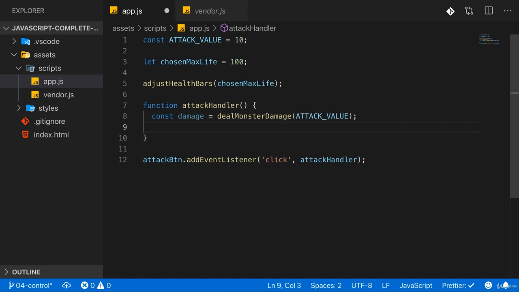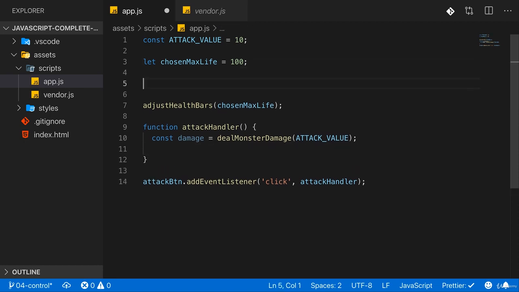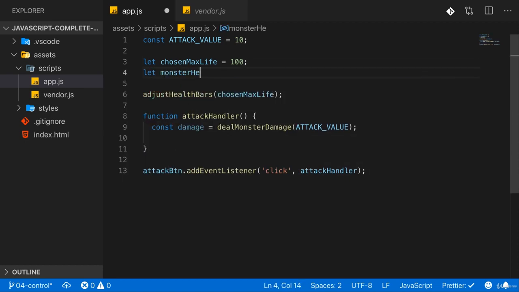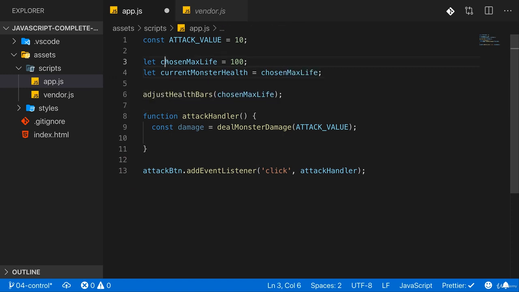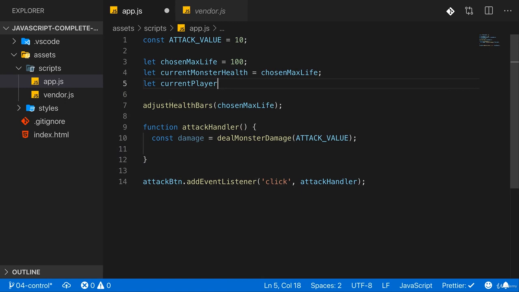And now we can use that stored damage to adjust our monster health. Now for that, up here, I'll add a new variable, current monster health, which I'll set equal to chosen max life, which of course renders this variable a bit redundant. It will become more important later once we let the user set this. For now, it's just like a dummy data container. We could of course also initialize current monster health to 100 here. But again, since later this variable will be populated by the user, I'll use that extra variable. And the current player health can also be initialized to the chosen max life.